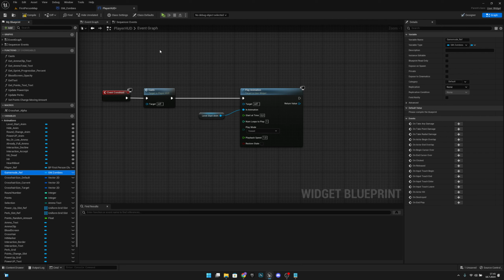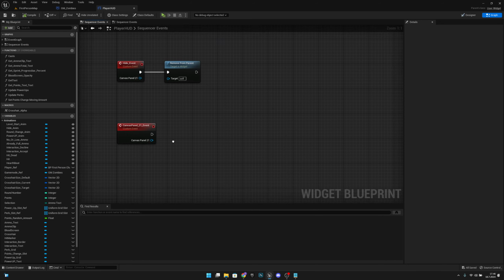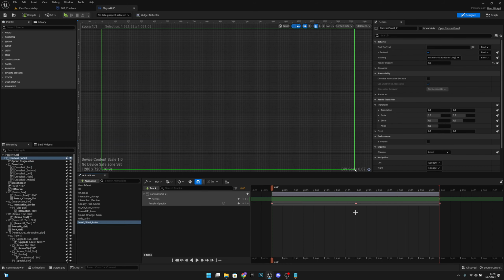It's much more clear to me. Now, on the game mode ref, we want to change it to instance editable and also expose on spawn. Then let's compile, save, and now we can go to the sequencer events here on the graphs. And here we have this canvas panel 21 event, which is the event here at the end of the level start anim.